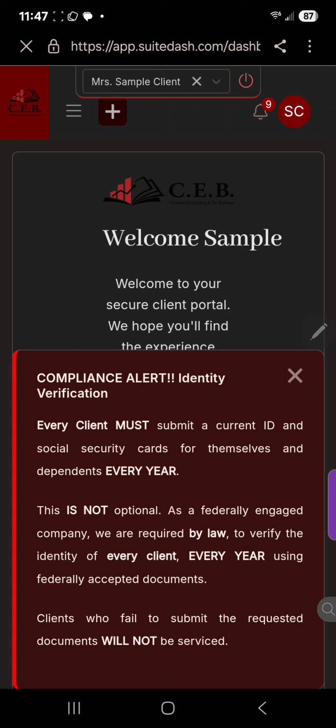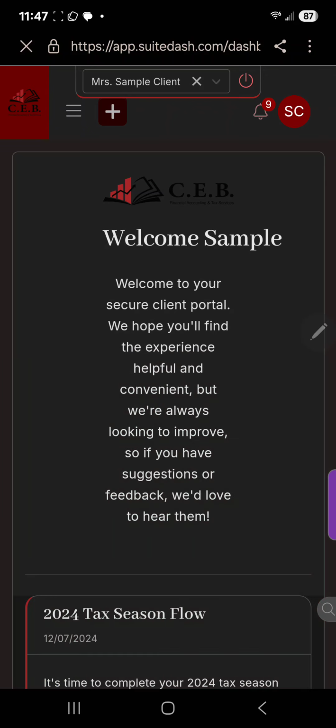So I've logged in here using our sample account, and the first thing you see is there's an alert that pops up. This may happen from time to time just so that you are aware of things. This is actually a compliance alert. I know this because it is in red and it literally says it at the top that it's a compliance alert. Once I've read this, I'm going to go ahead and X out of this.